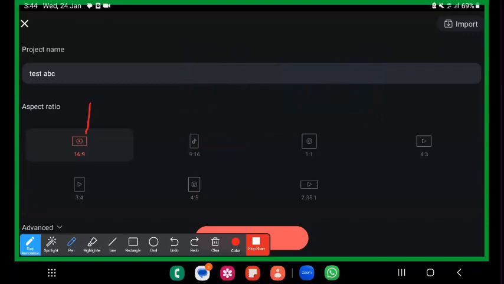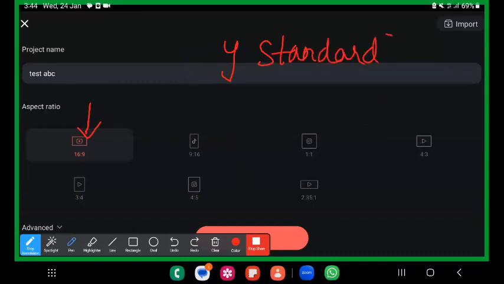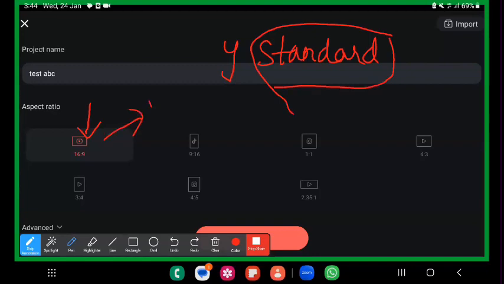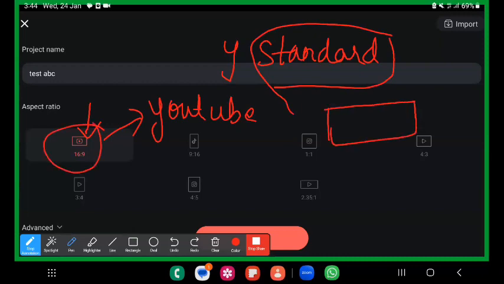First is the 16:9 aspect ratio. Why is the 16:9 aspect ratio used? This is the standard aspect ratio. This was the only aspect ratio that was present previously, given for the YouTube standard. Do you remember, some 10 to 15 years back, YouTube videos were only in this format, only the 16:9 ratio.